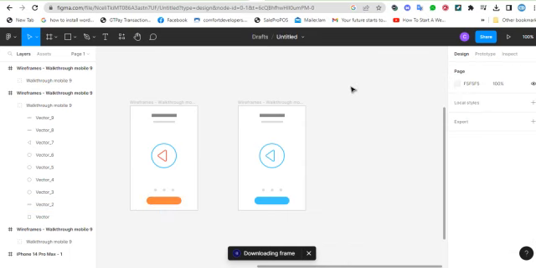So those are the 5 plugins that I believe is going to add more to your productivity as a UI UX designer.